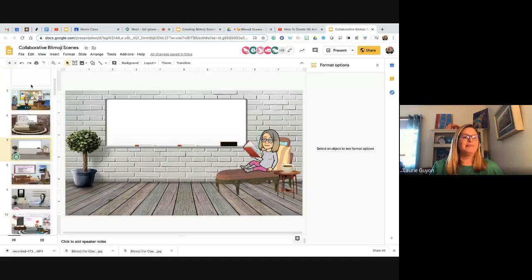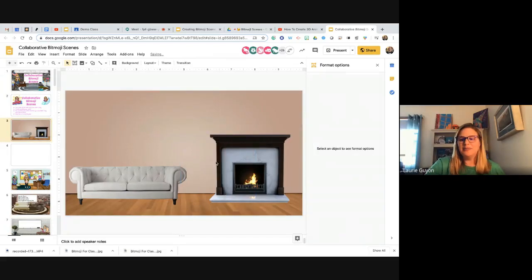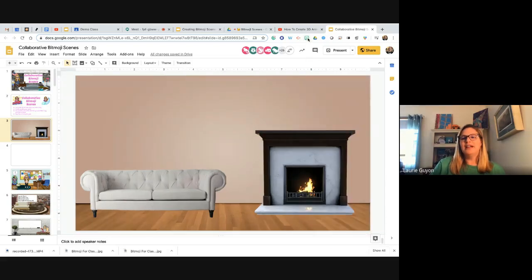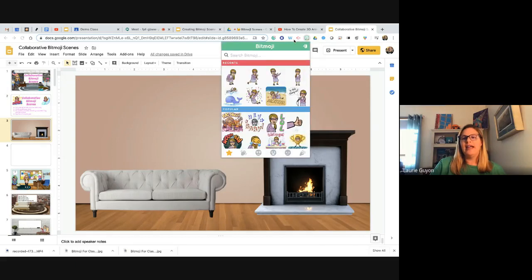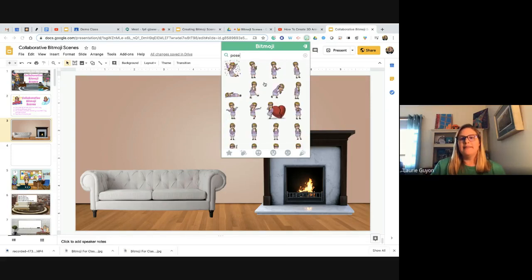Okay. Let's do that. So I'm sorry. No, that's all right, because it took me a little while too. So I'm on my scene, which I've done nothing on because I've been chatting. But let's say I want to put the Bitmoji on this one. So I'm going to click on the Bitmoji in the Chrome browser. All right. And I usually use pose to find the full standing ones. Okay. Be able to do that step?